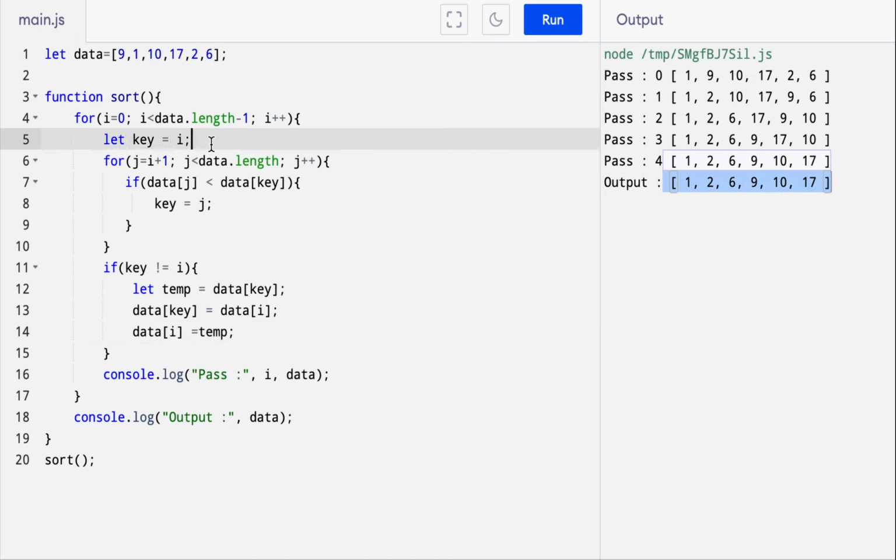Okay, I will take one case. As I said, we have to take the first element from the unsorted section and compare with all the other elements to find the minimum value. If we get the minimum value, we have to swap with the first element. So this I have taken as the first element, key, and with this key we have to compare with all other elements. That I am doing in this if condition.